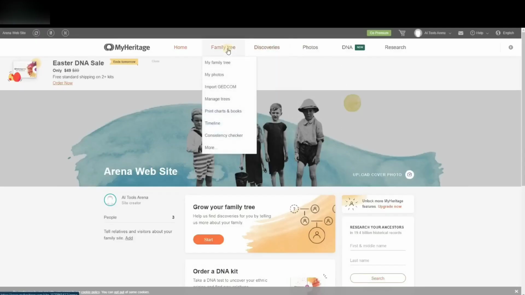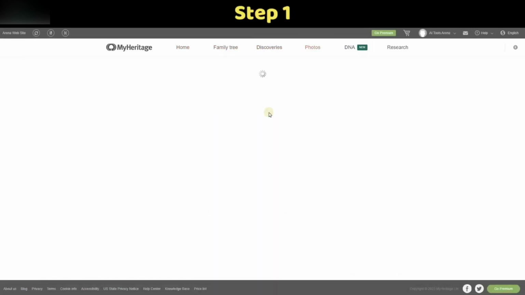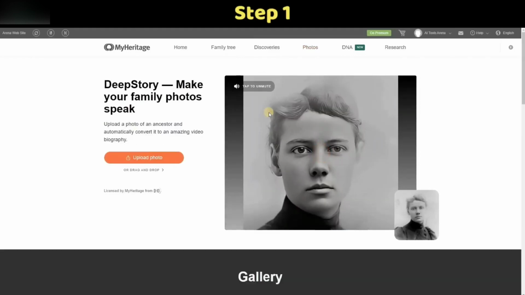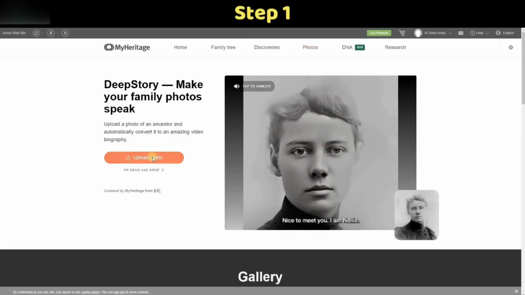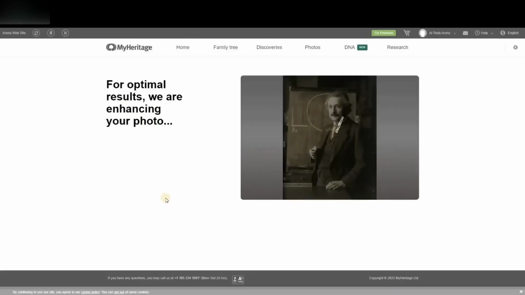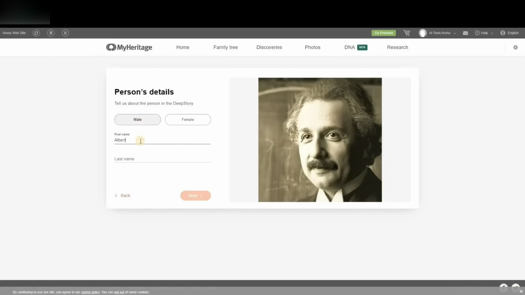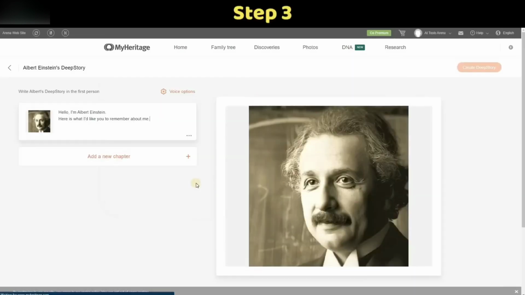Step 1. Open Deep Story AI from the Photos menu and select the Deep Story option. After opening, click Upload Photo and select your photo or image. Step 2. Fill in the person's detail information and click Next. Step 3. Now enter your text or just use the default text.